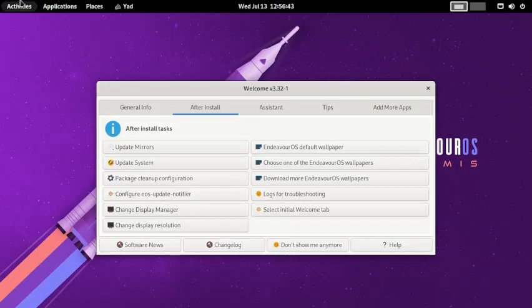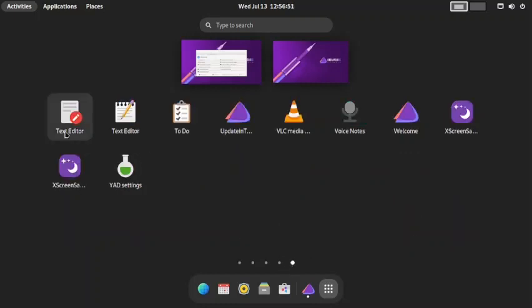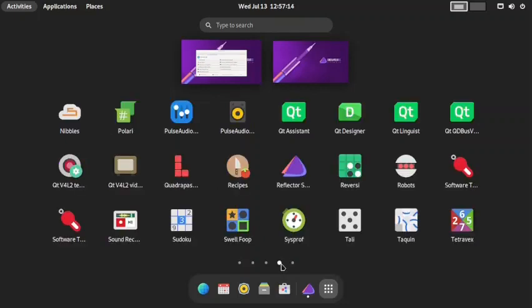Okay, now let us check further whether any special apps are remaining. So the text editor is there. So multiple text editors are there. Then there is GNOME To Do. Update Terminal is there. VLC media player is there. Voice Notes are there. And this is the sound recorder. The Welcome app is there. The XScreenSaver viewer is there, and the XScreenSaver settings is there. Now let us go a little back. So we already checked this. The Recipes app, Nibbles. Okay, so everything is done.